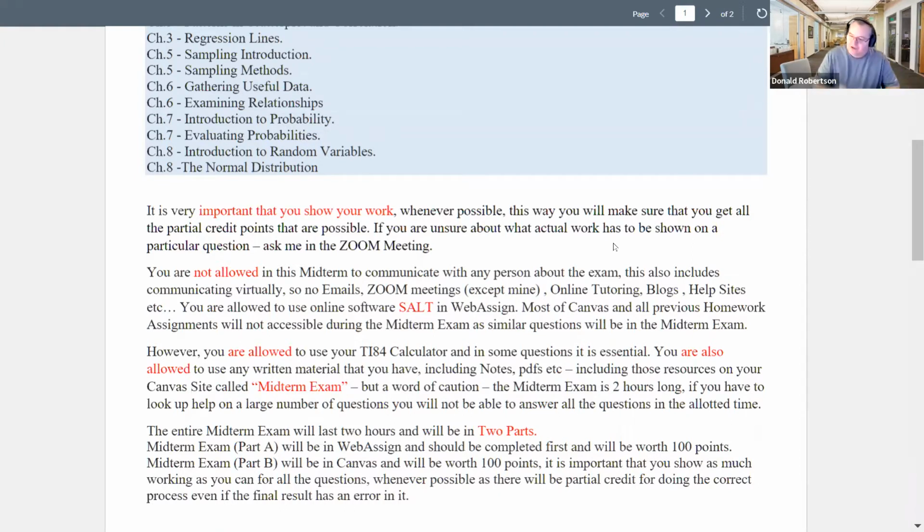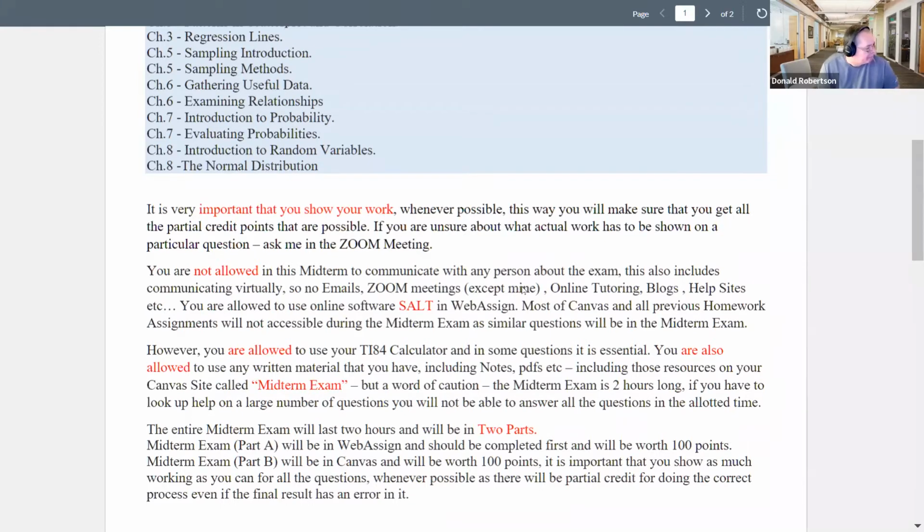So when you go to Canvas, you'll click on it and a PDF will appear just like this writing, only it'll have the questions. You'll just write down the answers with the working. Once you're finished, you'll then upload it into Canvas. I'll show you how to do that in a minute.